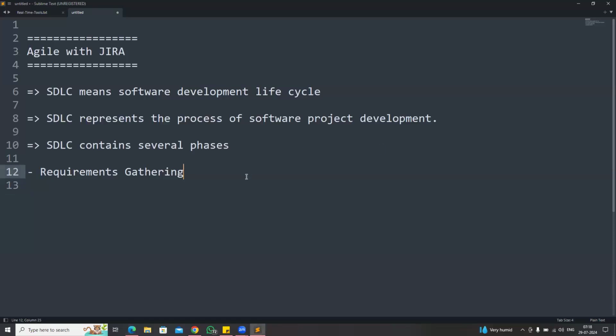Once we gather requirements from the client, we analyze those requirements. Whatever the client is expecting, can we do that or not? Is it possible or not? Requirements gathering, requirements analysis, then designing. What kind of database tables are required? What is the architecture we need to follow? All the designing part will be available.